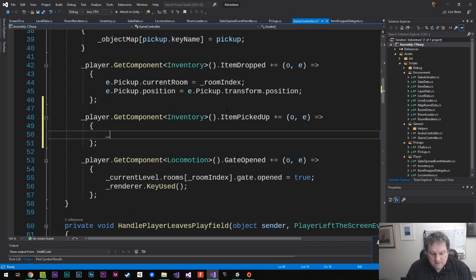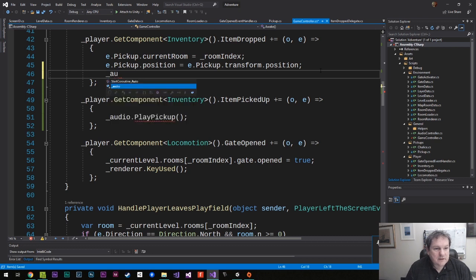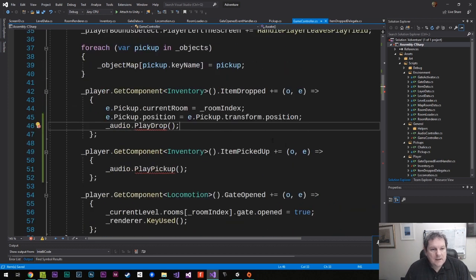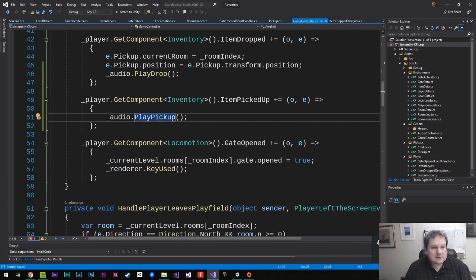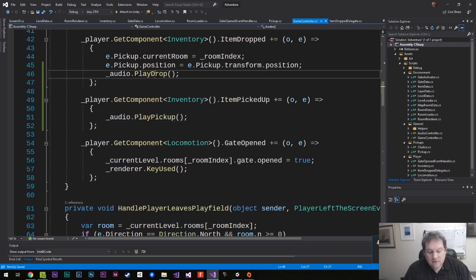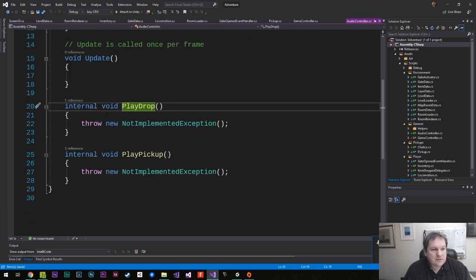And then for this one, we're going to do audio.play pickup. Now we don't have that function yet, but we will have it soon. And then this one here is audio play drop. Okay. And then in our audio controller, we're going to do a control period, and then we're going to tap that there, and then we do control period, and we're going to hit return, and then that's even easier. So now we have these two functions. When we go to these functions, we press F12, and that takes us to play drop.